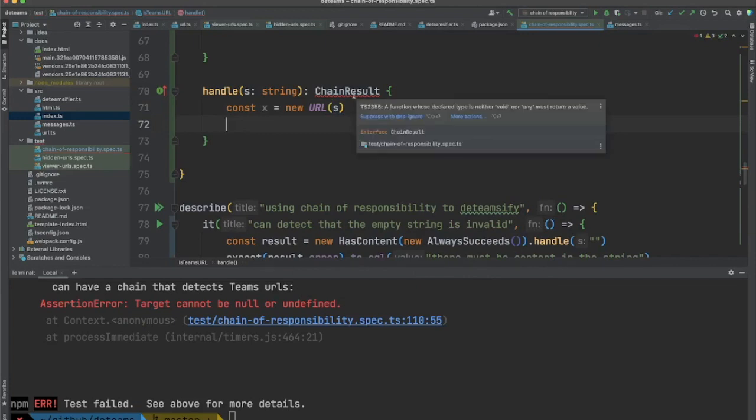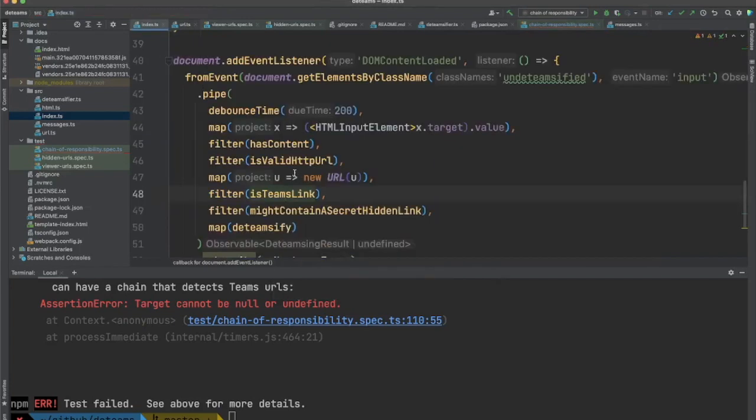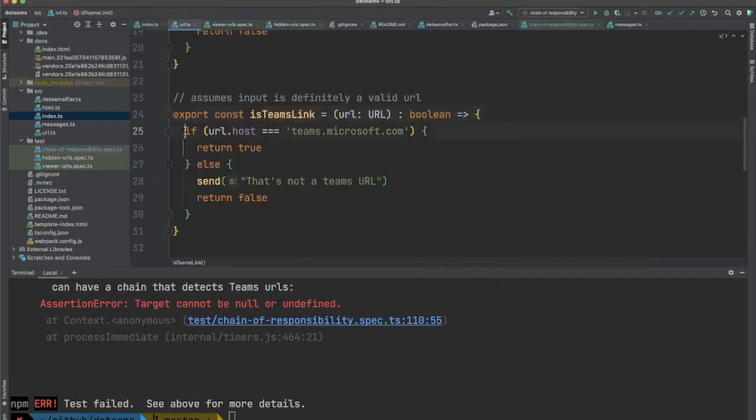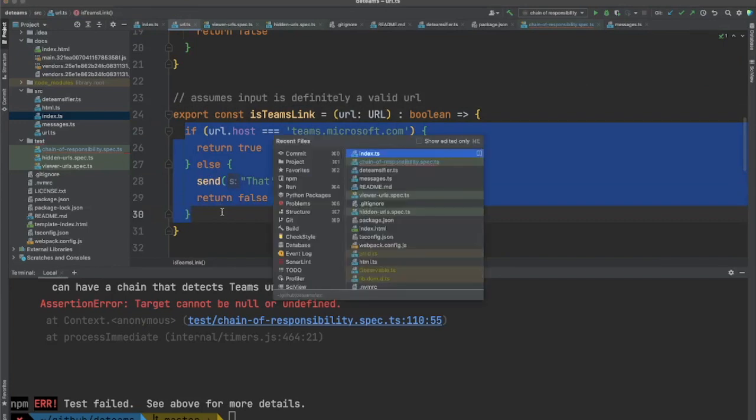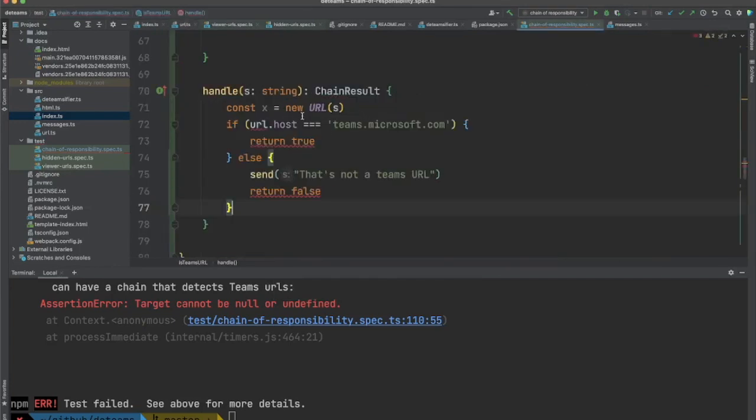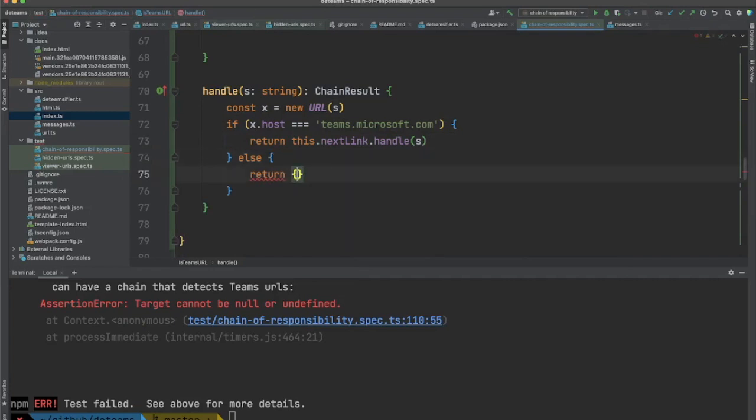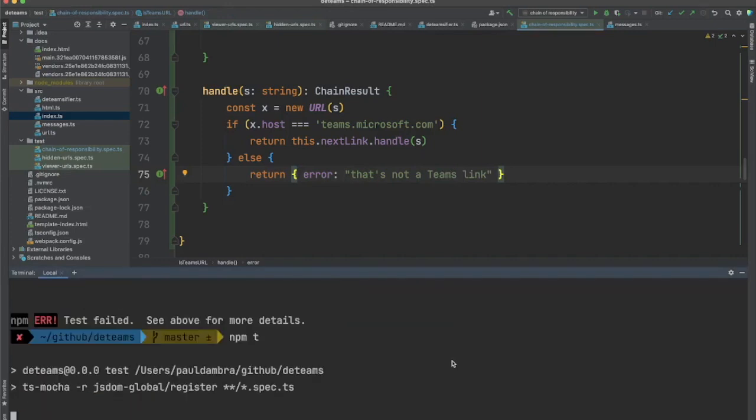Why are we unhappy? Oh, right, because we're still writing the code. We can steal the implementation and say we're coming back here. So if the host is Teams, then we're going to pass on to the next link in the chain. Otherwise, we're going to return an error, and let's have that say that's not a Teams link. I think the test passes.